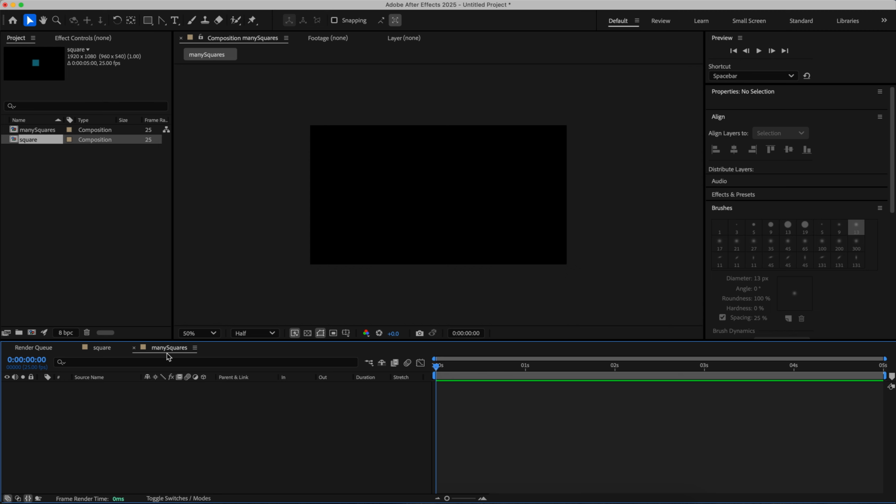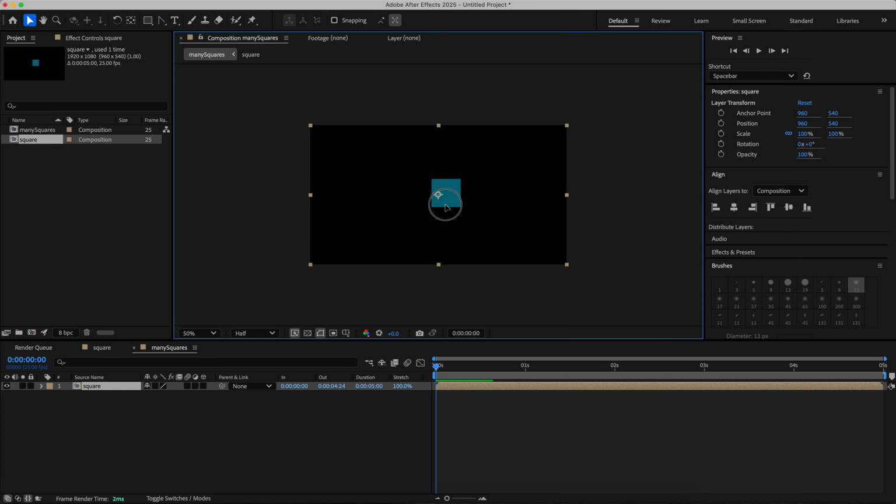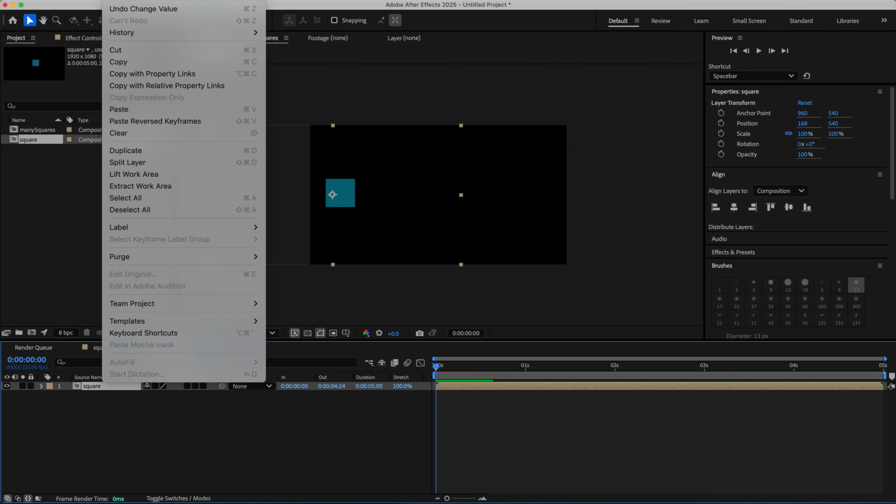In the empty composition, the new composition, I drag this one to my many square composition. So you can see inside the composition of many square, I have got one. Maybe I can put it here, and then I can duplicate a few more.